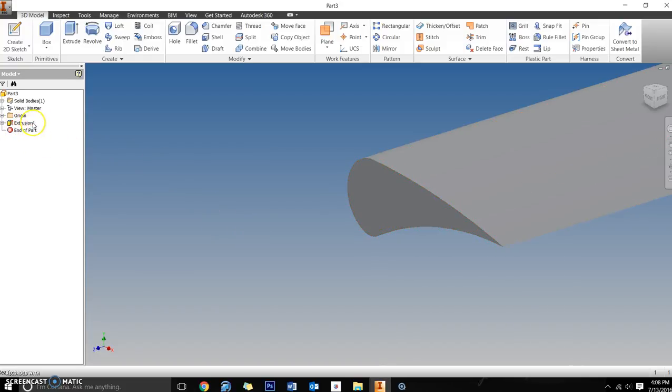Now if you remember, everything was drawn in what was Sketch 1. We had one sketch over here in the browser. And what you want to do to bring up that sketch, because now we have a feature tied to that sketch, is I'm going to click the plus.